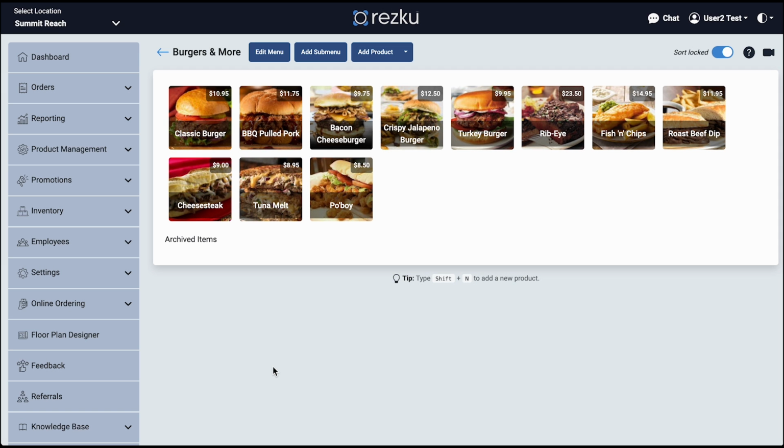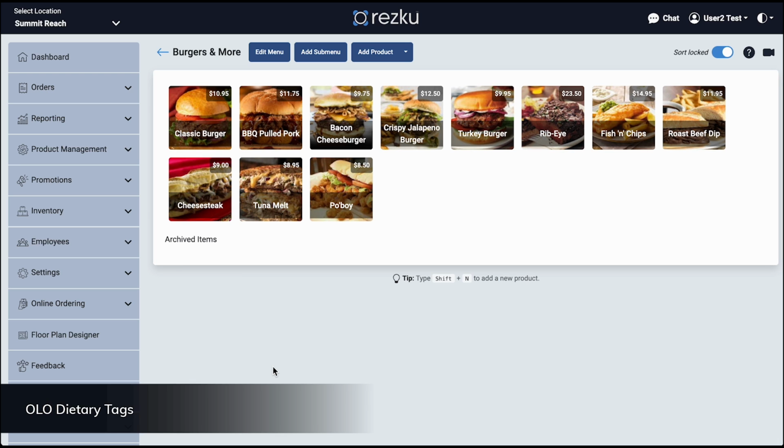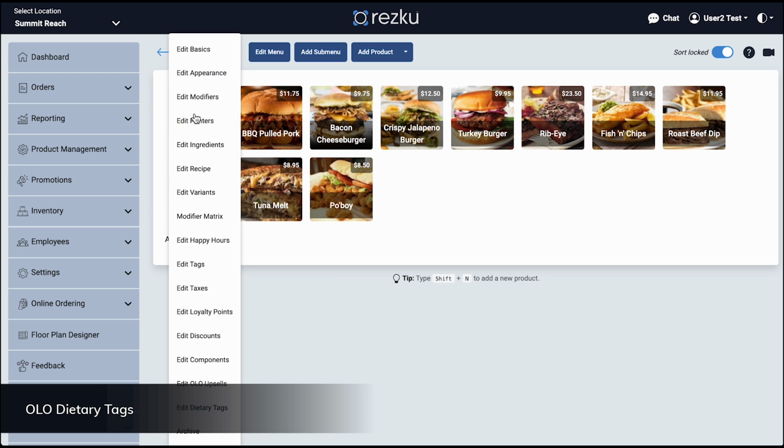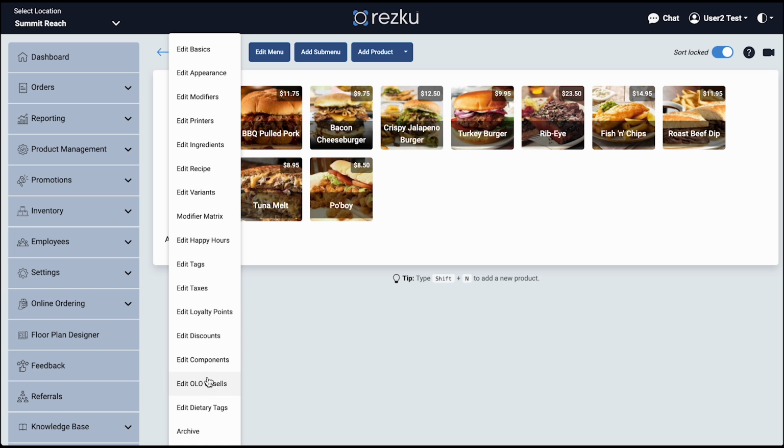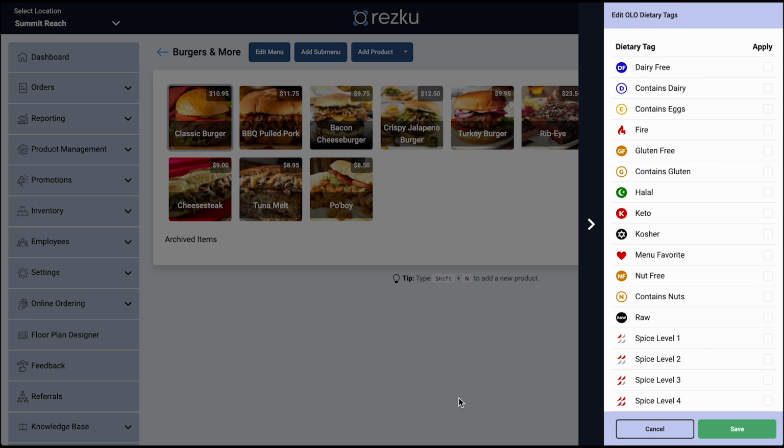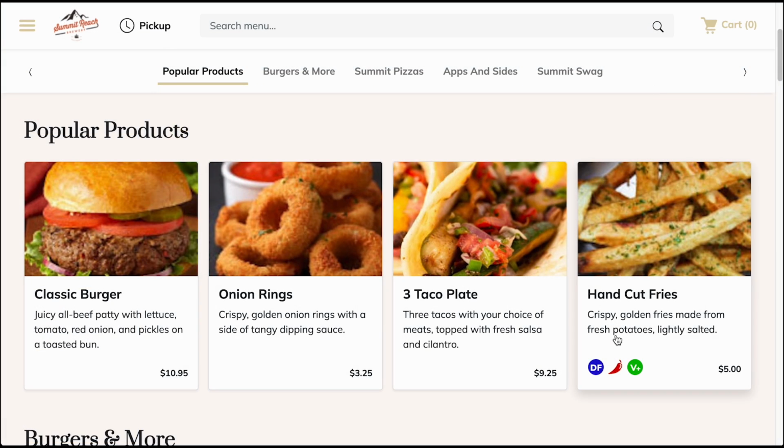Another way you can provide additional product information is with dietary tags. To add dietary tags, click the product tile and choose Edit Dietary Tags. These brightly colored icons help guests with allergies or specific dietary needs. Select any of the tags, and they will appear alongside the description in your menu. And here is how it will appear in online ordering.